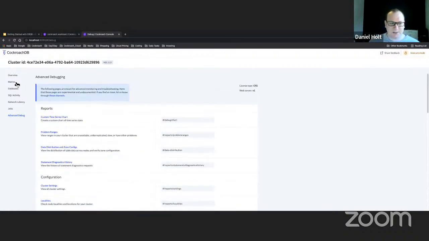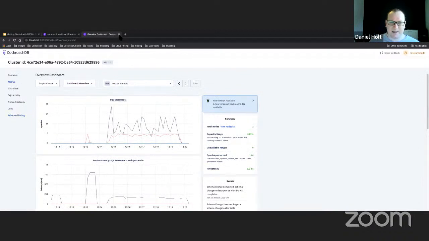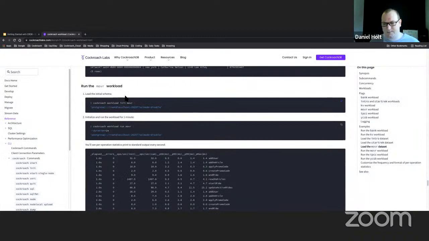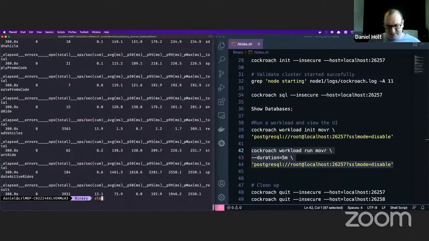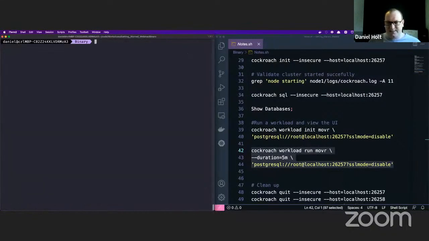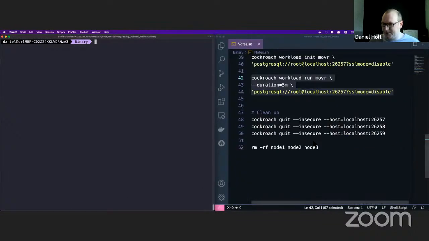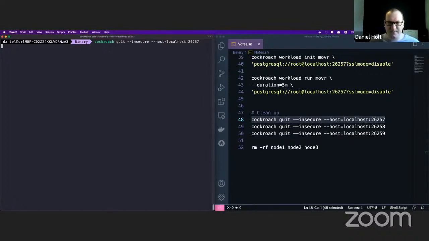So that was a quick whistle-stop tour of the admin UI, or the DB console as it's now known. Let's get back to the demonstration. So that was good timing, 5 minutes, and the workload generator has now completed, which is good. So now what I'm going to do is I need to clean up the local cluster so that I can use the same ports for the Docker binaries and things like that. So I'm going to just run cockroach quit for each of these nodes.